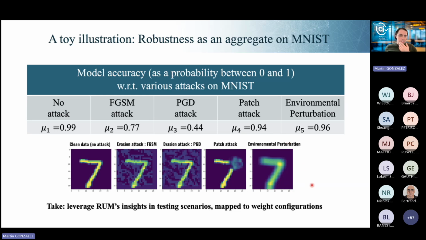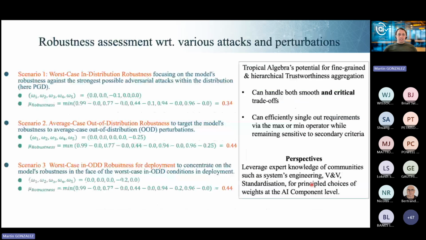So the take is to leverage RUM's insight in testing scenarios and map them to weight configurations, meaning that in a first scenario where you want to, for example, understand the worst case in distribution robustness, you will focus on the strongest possible adversarial attack within the distribution, which is here PGD. So you simply will single it out. And when you're computing the minimum of the different sums of the different arguments, you will come to some number.